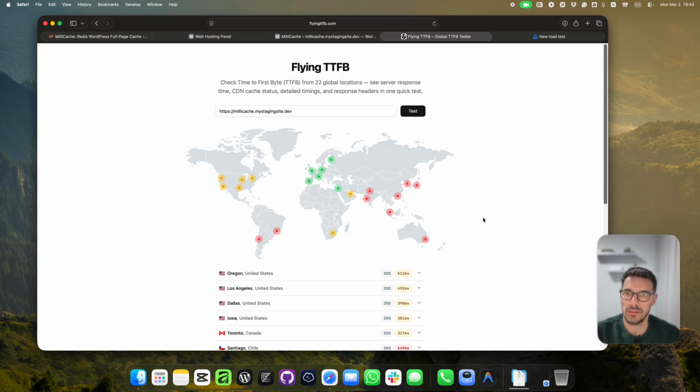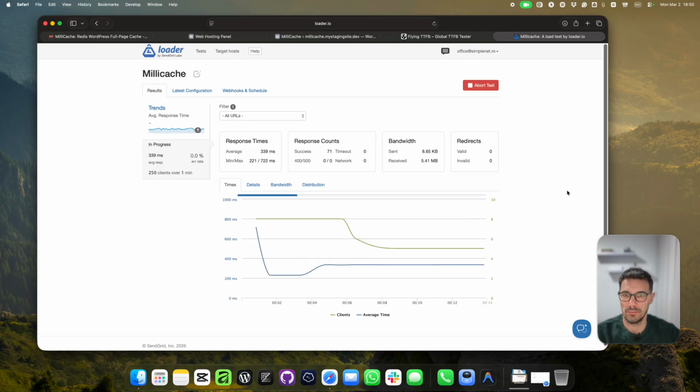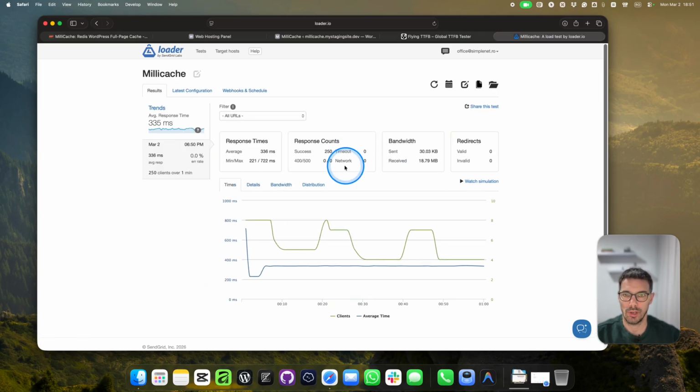Okay, but the main advantage of full page caching is not speed, but scalability. How much traffic can it handle? So let's set up a new test with Loader. We'll try with 250 clients over 1 minute. And let's run the test. The test is done, no errors.